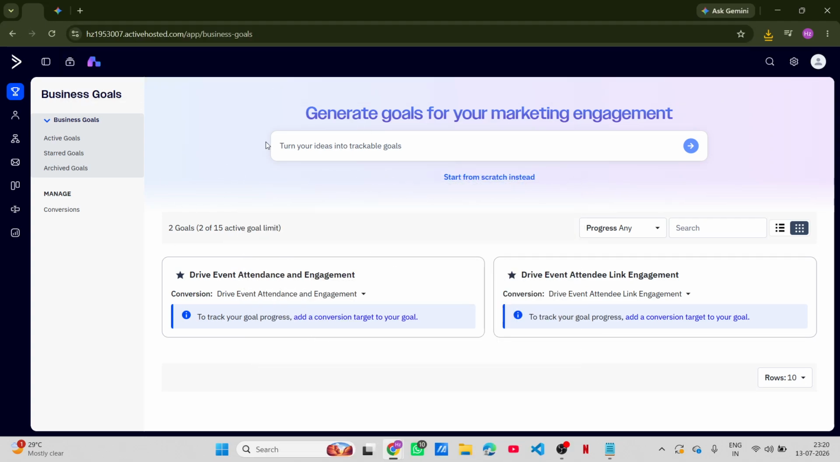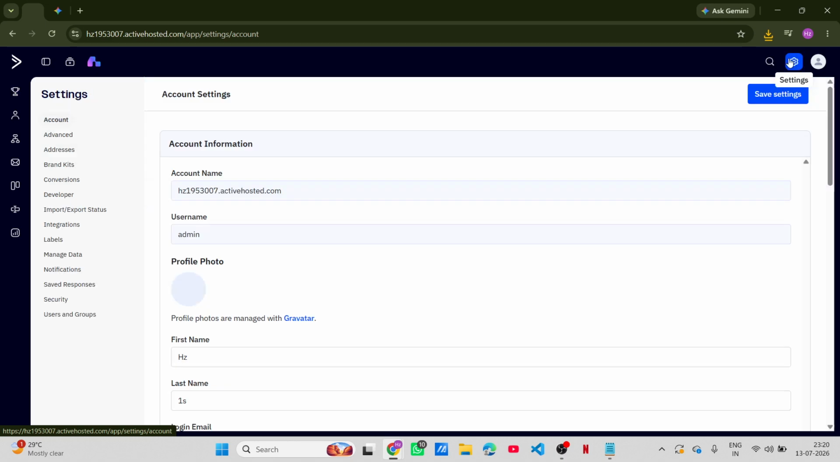Now let's get started. First, you'll want to log into your ActiveCampaign account and head to your dashboard. So from there, navigate to the bottom left corner of your screen. Do you see that little gear icon? Yes, that's the settings icon. Go ahead and click on it. This will open up the settings menu where we can make some important adjustments.